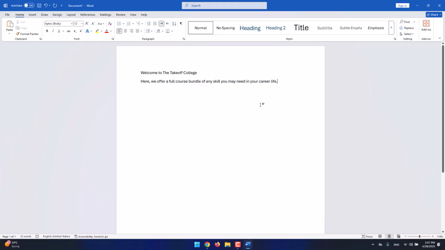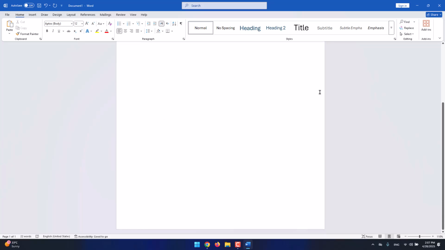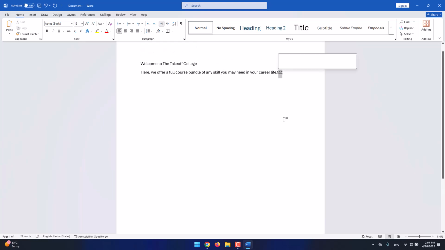But the point here is that you cannot just start typing wherever you click. So for example, I click here and I want to type something over here, but if I type, as you see, it types here. So you cannot position your text that much.